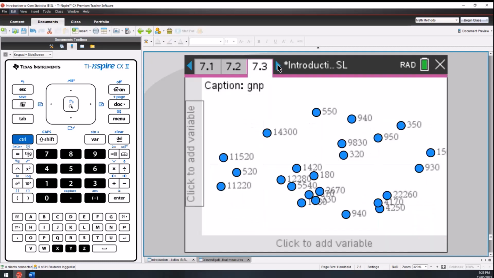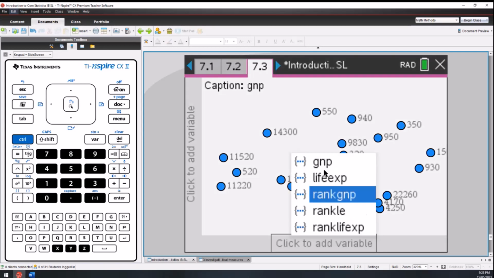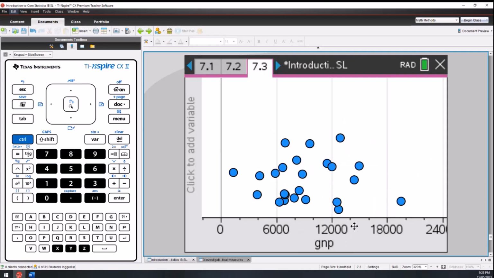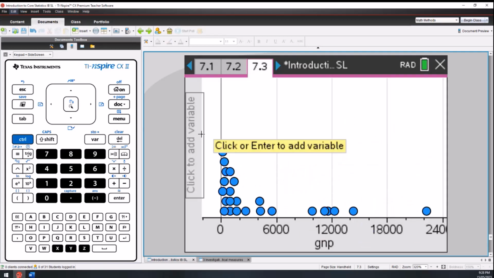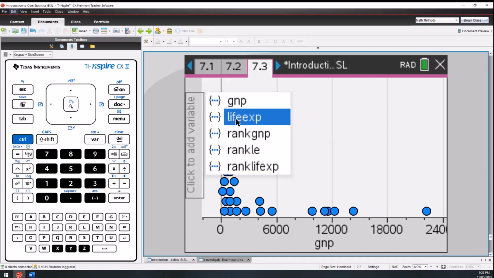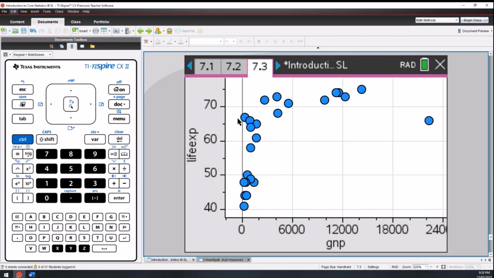So what I've got here are all sorts of things. I'm going to put in my GNP data, gross national product data, and then I'm going to put in the life expectancy. So the key thing is that we often think the wealthier the country, the longer the life expectancy will be. And that pretty much is here, that as we increase in our GNP, our life expectancy has also increased, but this is clearly non-linear data.